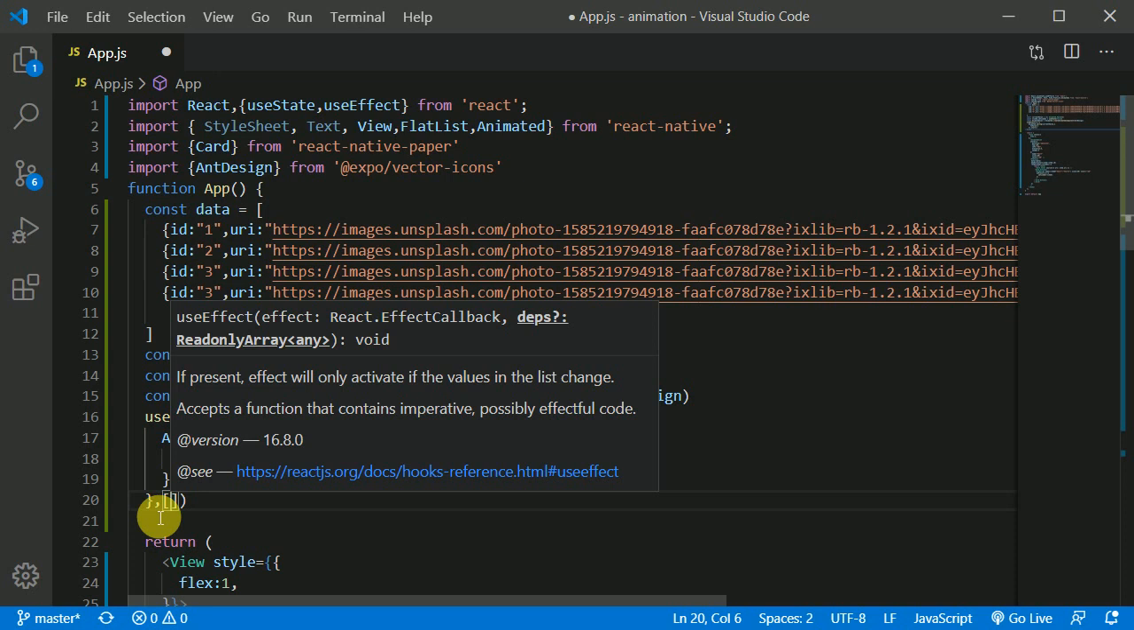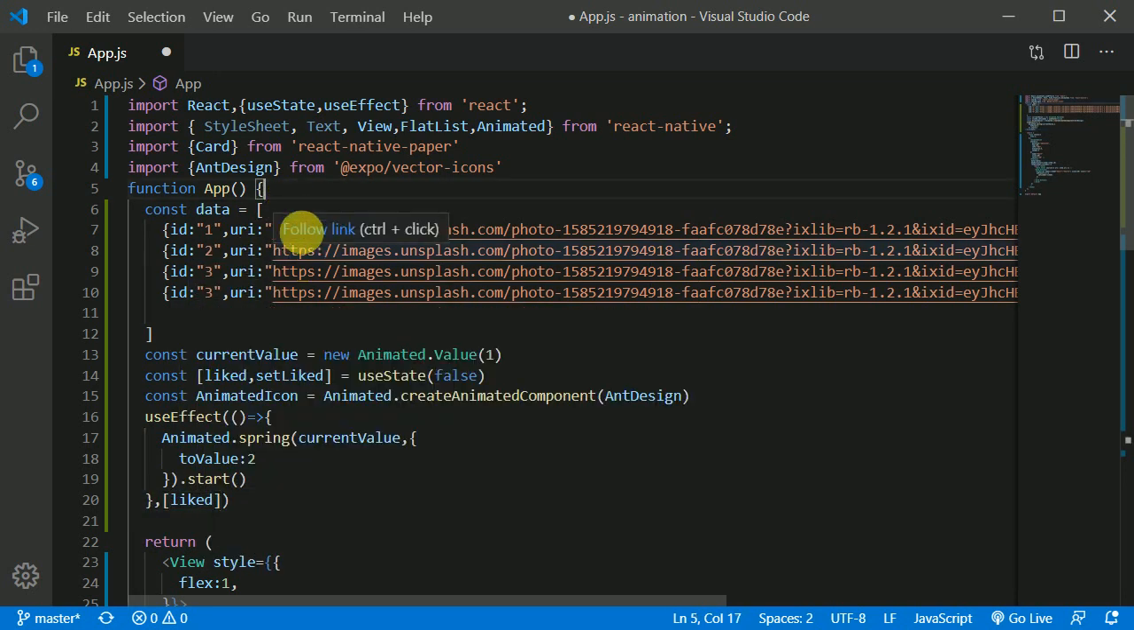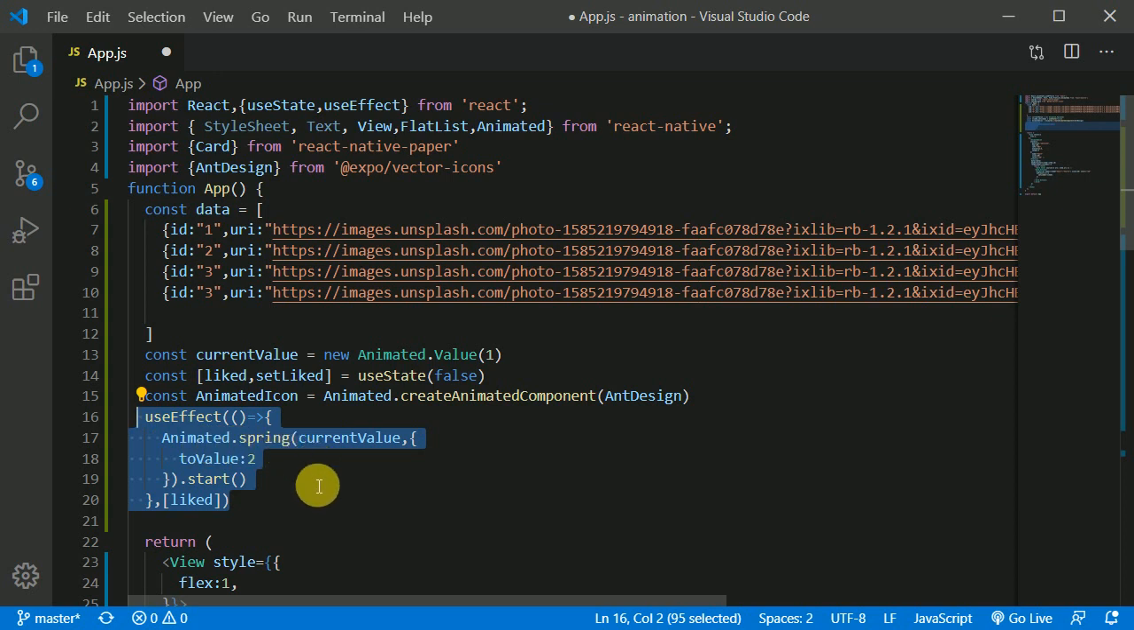Now in this dependency list I'll be passing liked, this one. So now the useEffect will kick in when this liked gets changed. useEffect will only kick in when liked changes. And useEffect also kicks in when we are running an app for the very first time, when our component mounts. And it will kick in when we press this like button. Now I don't want this useEffect to kick in when the component mounts.